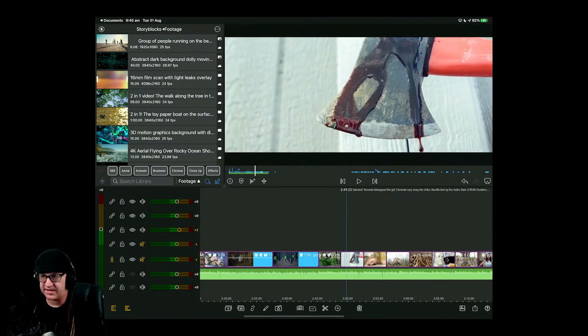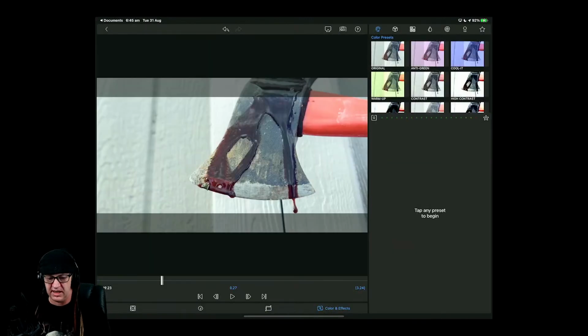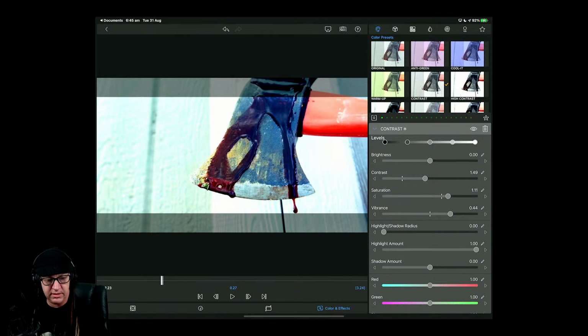Okie dokie, where are we? We're up to this axe. Again, nothing too exciting. I don't really want to overcrowd the rest of the song. There's already kind of enough in there. Just going to add a contrast to this, make it a bit darker. And we're going to try and bring up the vibrance of this to make the blood stand out as much as we can.